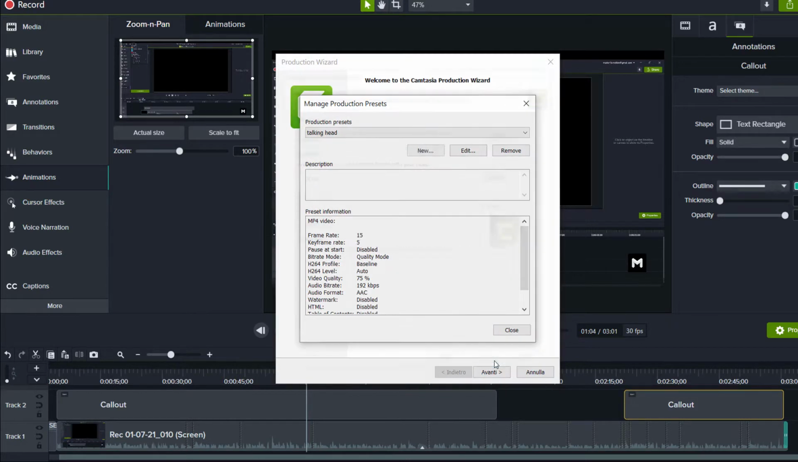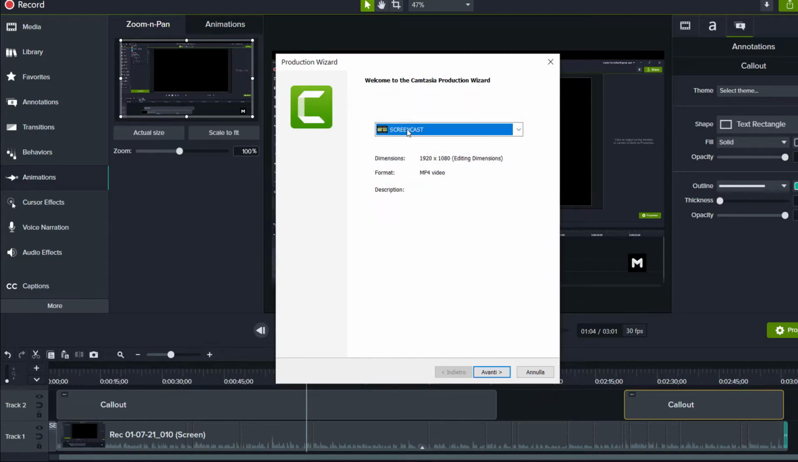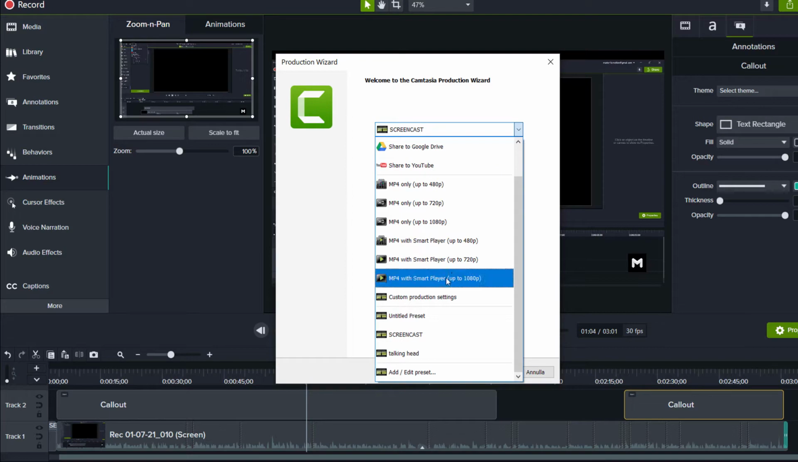And you go ahead, and in this way you have two different presets, one for screencasting and another one when you're also recording your webcam. You can use talking head. In this way you have both the webcam and the screen.